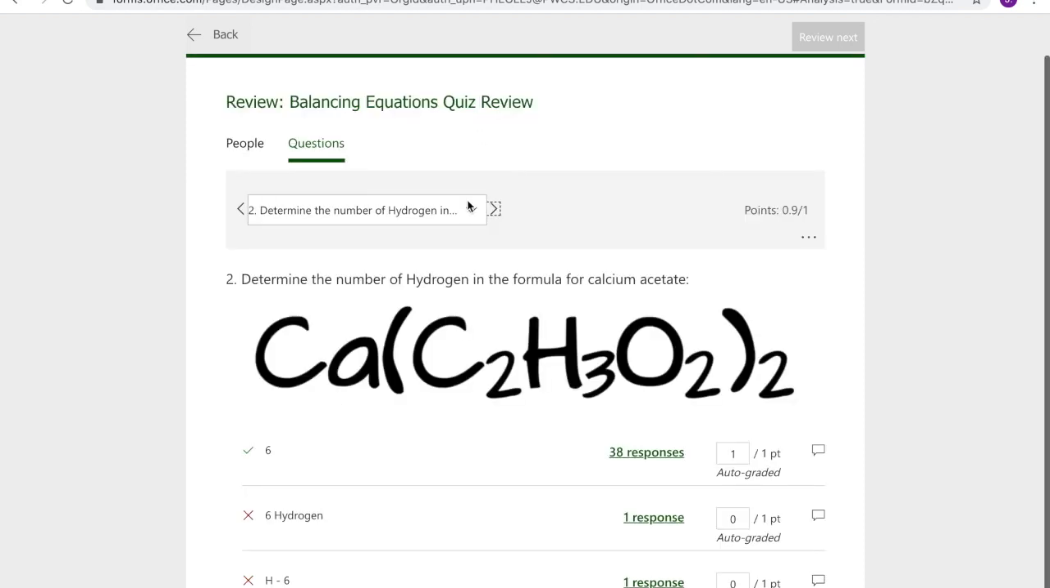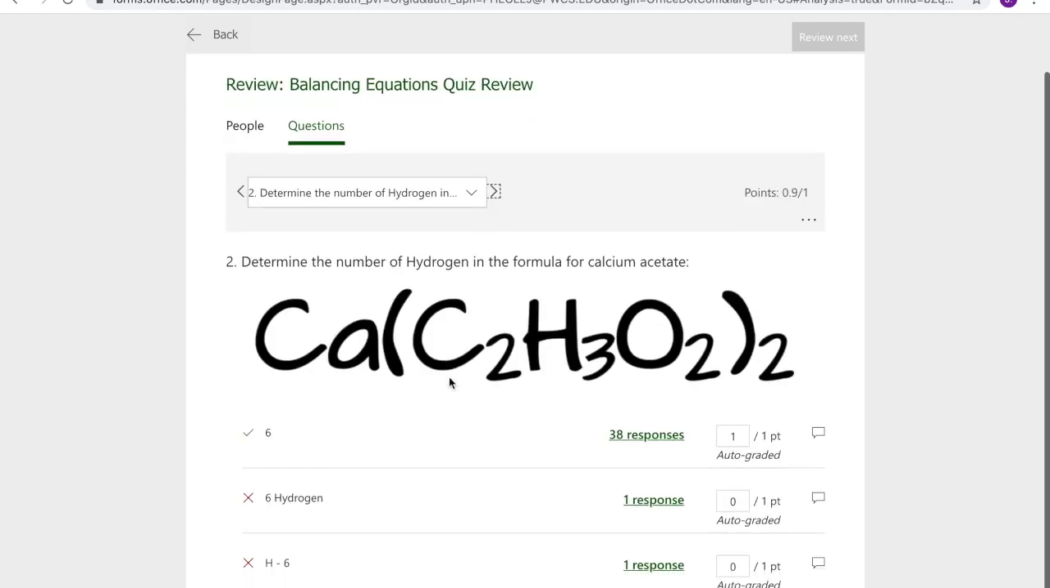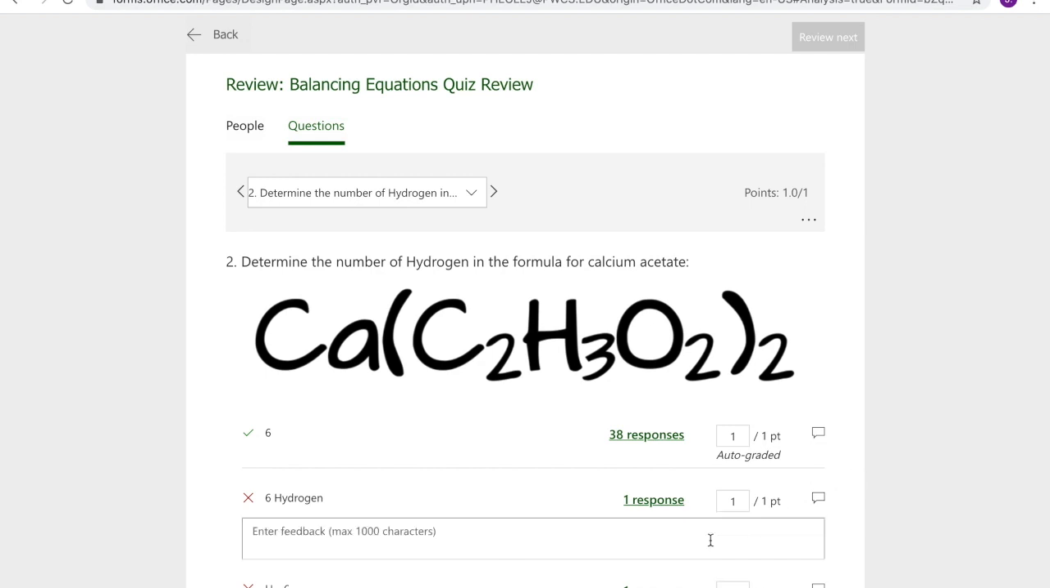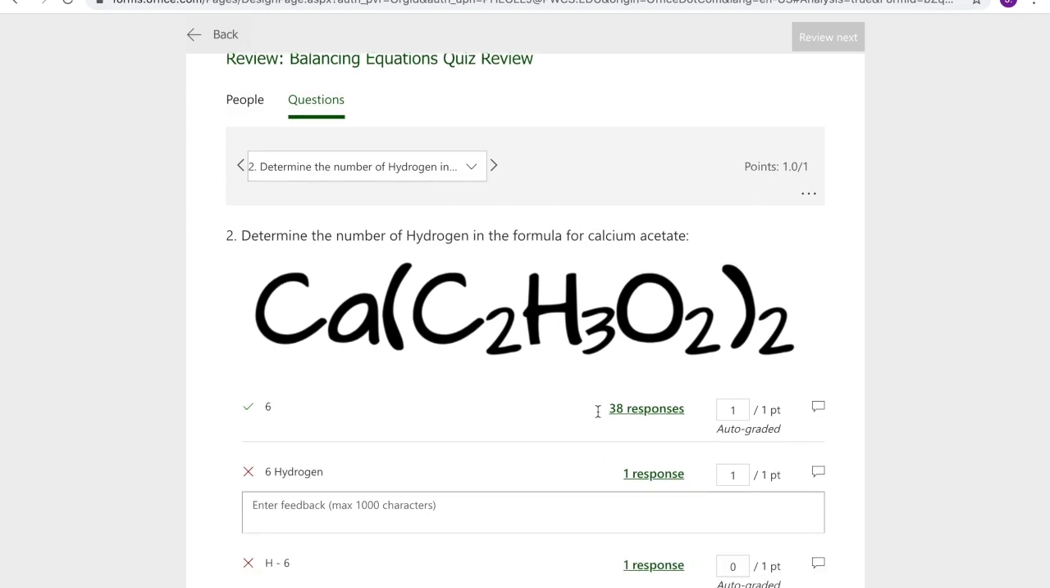Second question here, I had some kids, it said they got it wrong, but when I actually look at their responses, I can see it's right. So even though it was auto-graded as a 0, I can come back in post giving this quiz review, and I can change this to be a 1, and I can make a comment for this child and say, hey, on Friday's quiz, only put the number, not the element, okay? And then it will give them back those points.